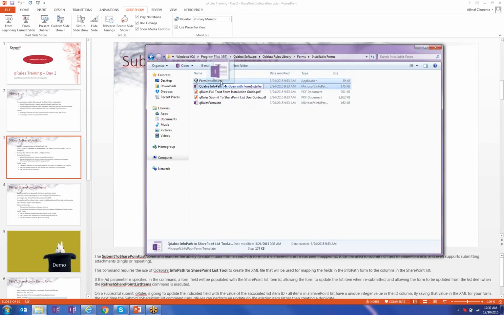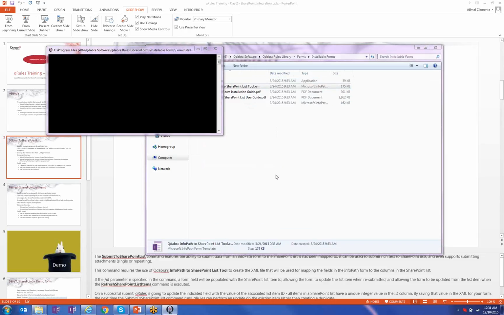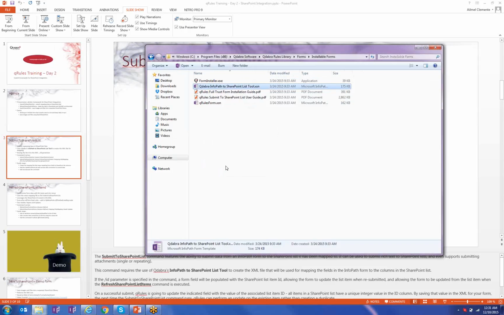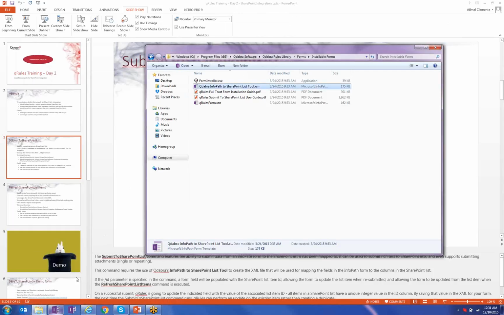And you're going to see that I'm dragging it. So it says open with form installer, and that's what I want to do. So I let go of my mouse there, and then you want to install a form template? Yes, I do. So it's going to run in the background, and the template was successfully installed. Thank you. Now, if I open my InfoPath instance again, I'll see the tool underneath the installed forms category if it opens here.